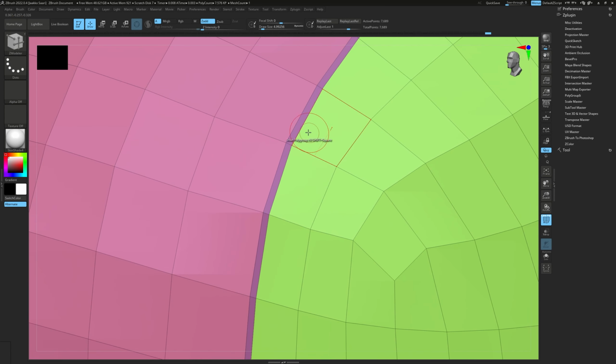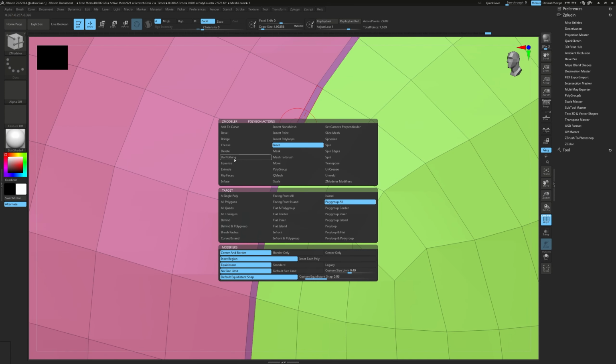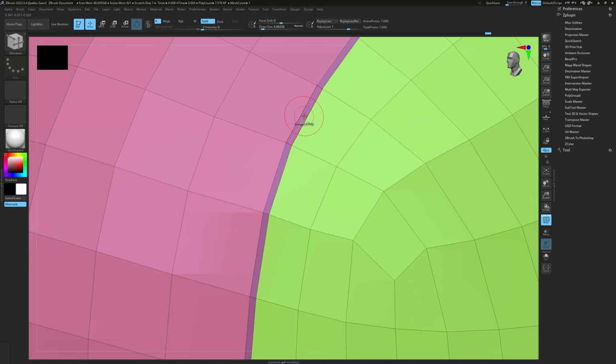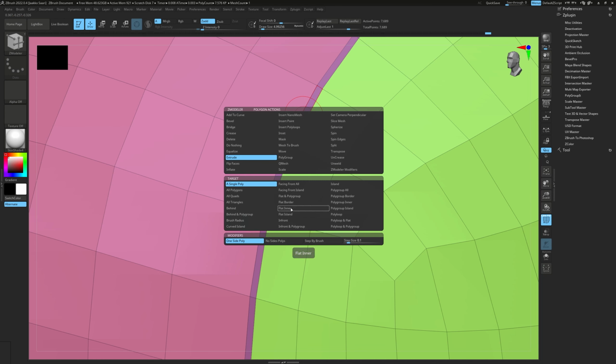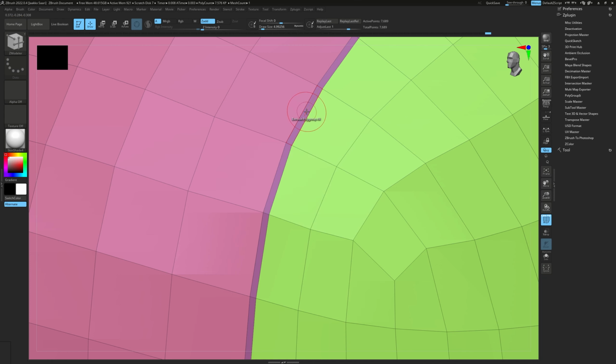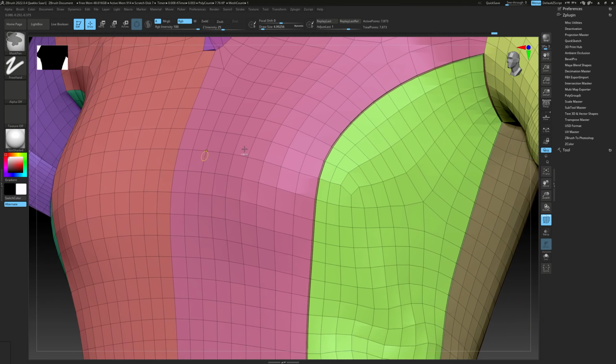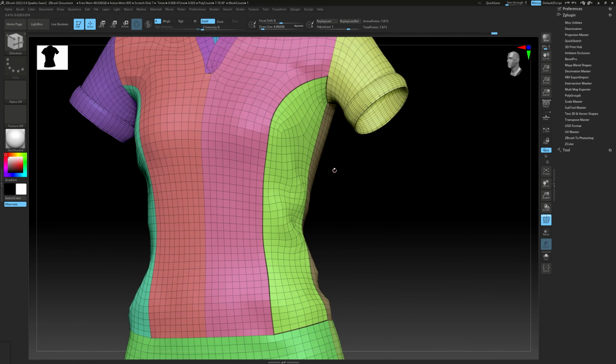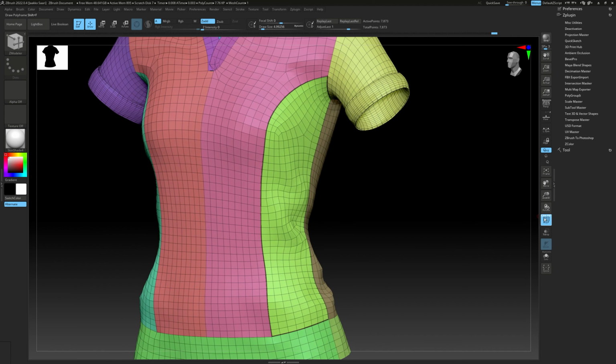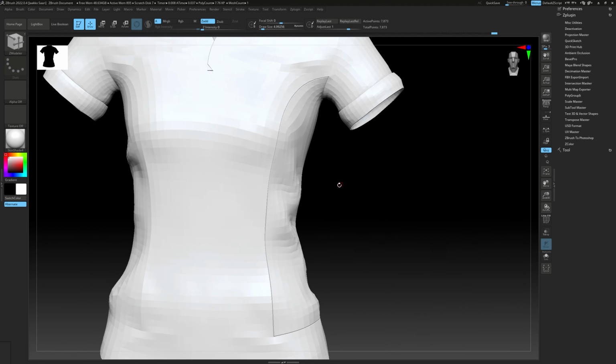We can, for example, go in here and I can extrude a poly and do polygroup all, like so. Now we get already this, and we are already going somewhere with this. We have now this. Isn't that nice?